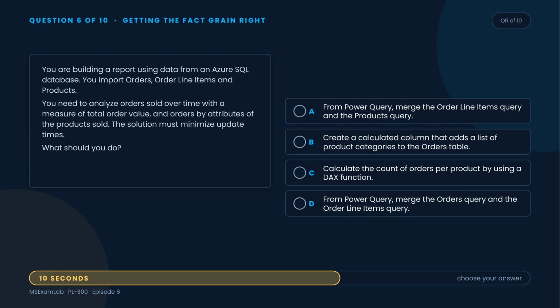A. From Power Query, merge the order line items query and the products query. B. Create a calculated column that adds a list of product categories to the orders table. C. Calculate the count of orders per product by using a DAX function. D. From Power Query, merge the orders query and the order line items query. 10 seconds.